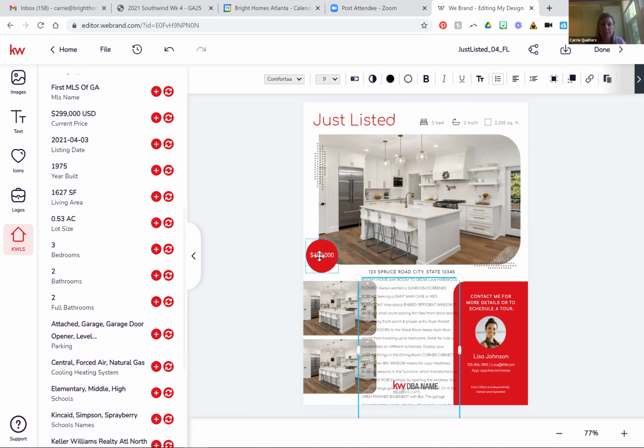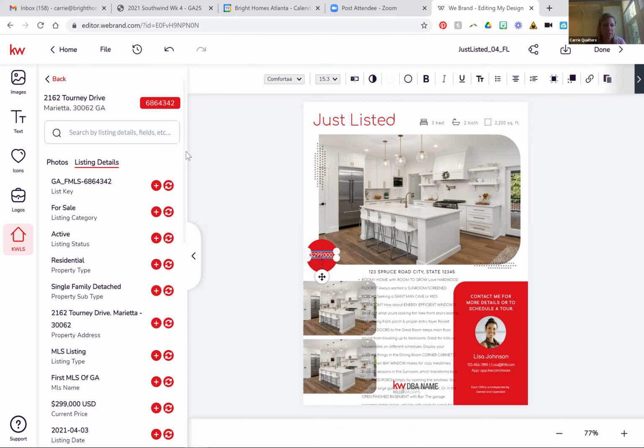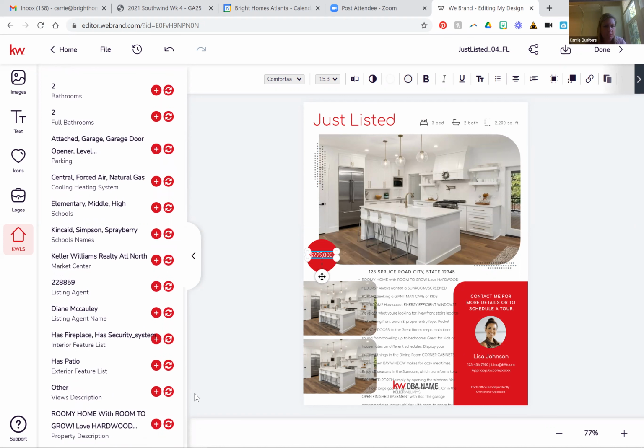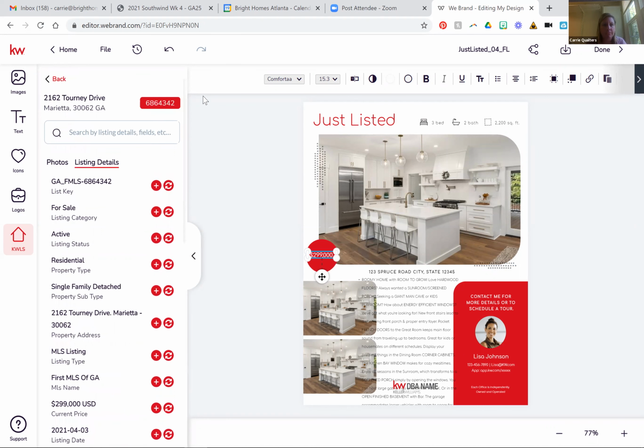Here's price. So I can go up here and just swap the price, and there it is. And I would probably take out the US dollars. To edit text, you just go in there and double click in the box, and then you can edit from there. Agent name and all of that is in here, might be in the personal bits.